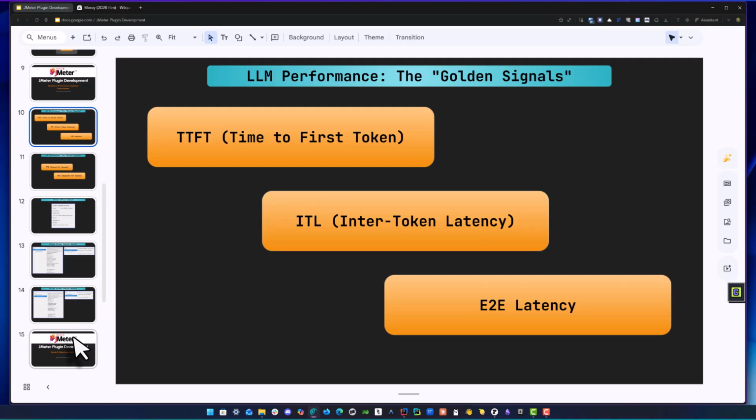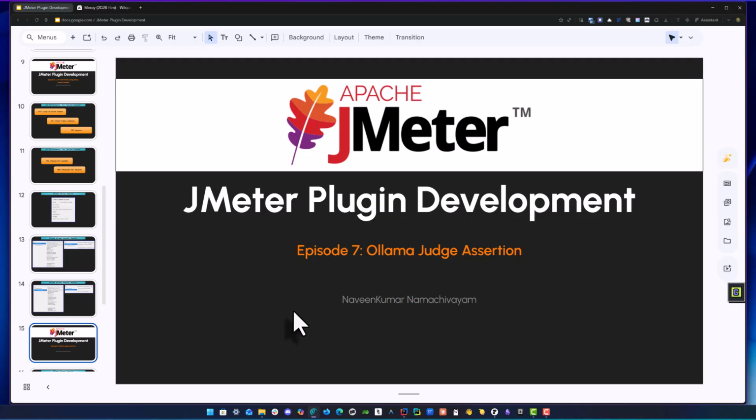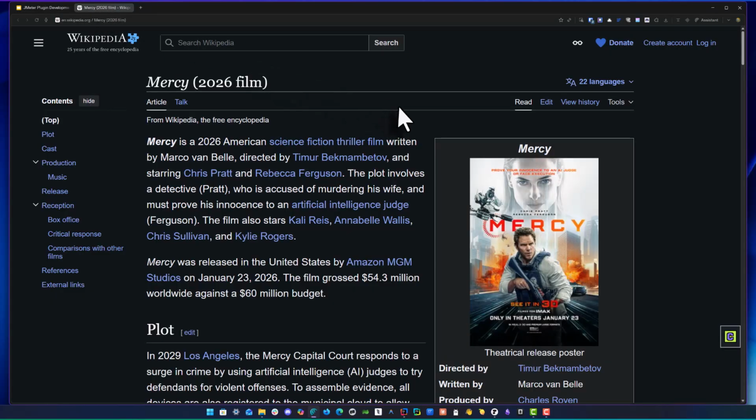Now we are going to take our skill development to the next level. In this video, we are going to develop an assertion called Ollama Judge. Before we dive into JMeter, I would like to share about this film. I'm not sure how many of you have seen this. If you haven't, you can just see this. It's a science fiction thriller film where AI acts as a judge. Based on the scenario input, it gives the verdict.